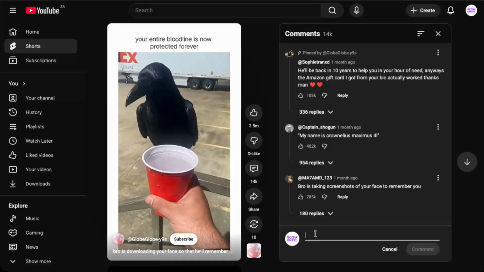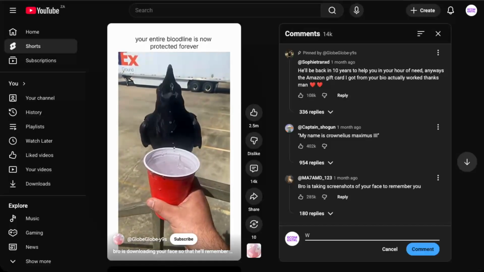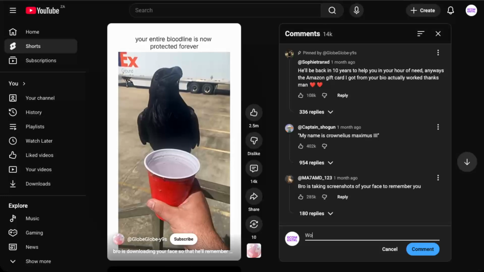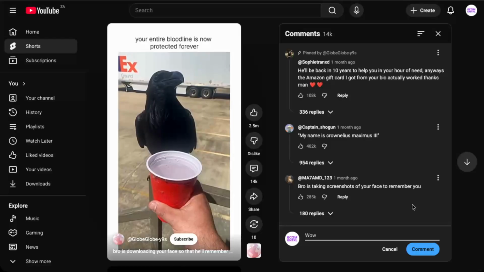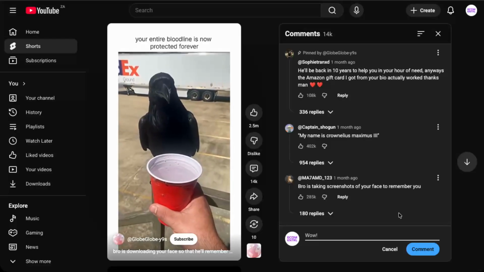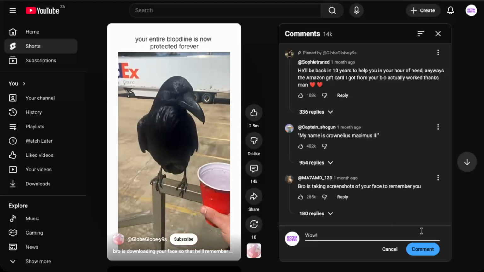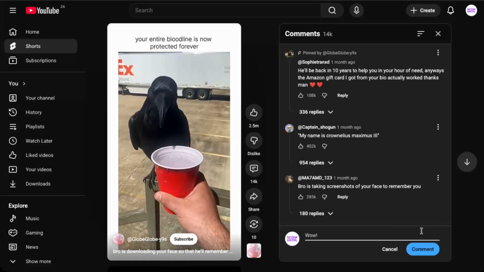Now, locate the field that says Add a Comment. This is the text box where you'll type your message. Click once inside that field to activate it. You should see your typing cursor appear. Go ahead and type in your comment. You can share feedback, ask a question, or support the creator with something positive. Just remember to keep your comment respectful and relevant to the video.